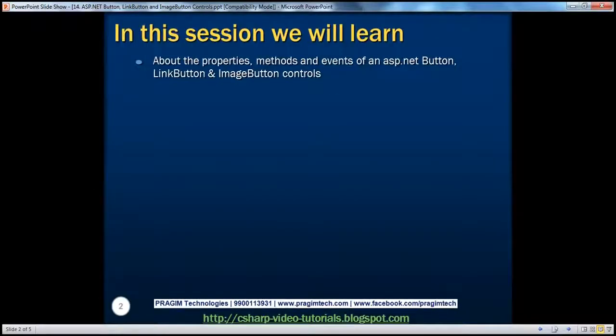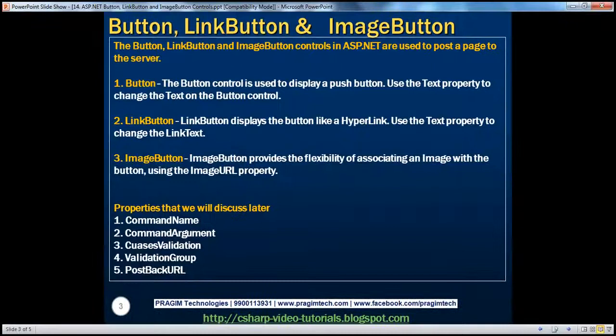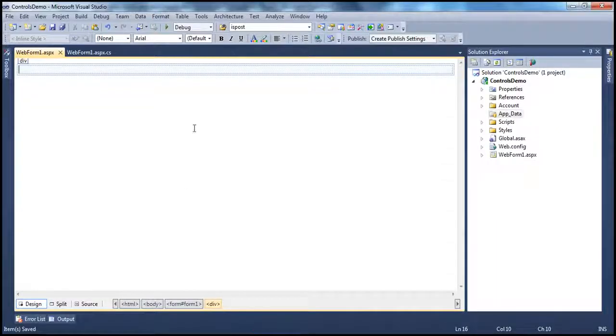In this session, we'll learn about the properties, methods, and events of an ASP.NET button, link button, and image button controls. All these three button controls in ASP.NET are used to post or submit a page to the server for processing. The button control is used to display a push button. We use the text property to change the text that appears on that control. Let's look at the demo.